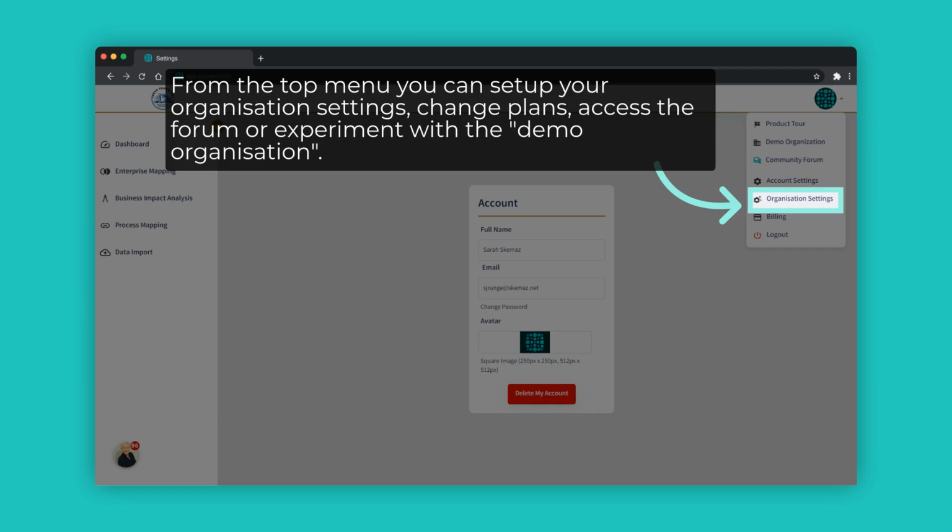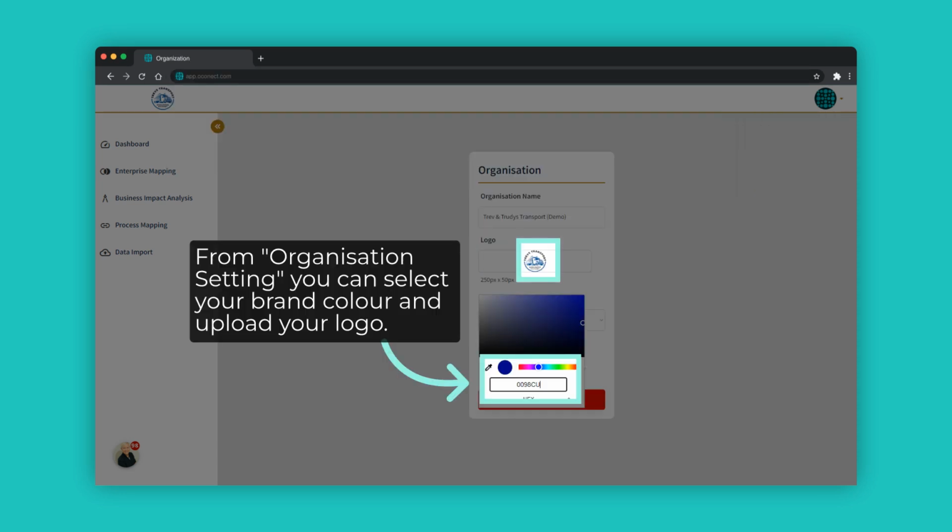From the top right menu, you can access your organizational settings to change your plan, access the forum, take a product tour, or set up your organization. The next step is to add your logo and change your brand color.